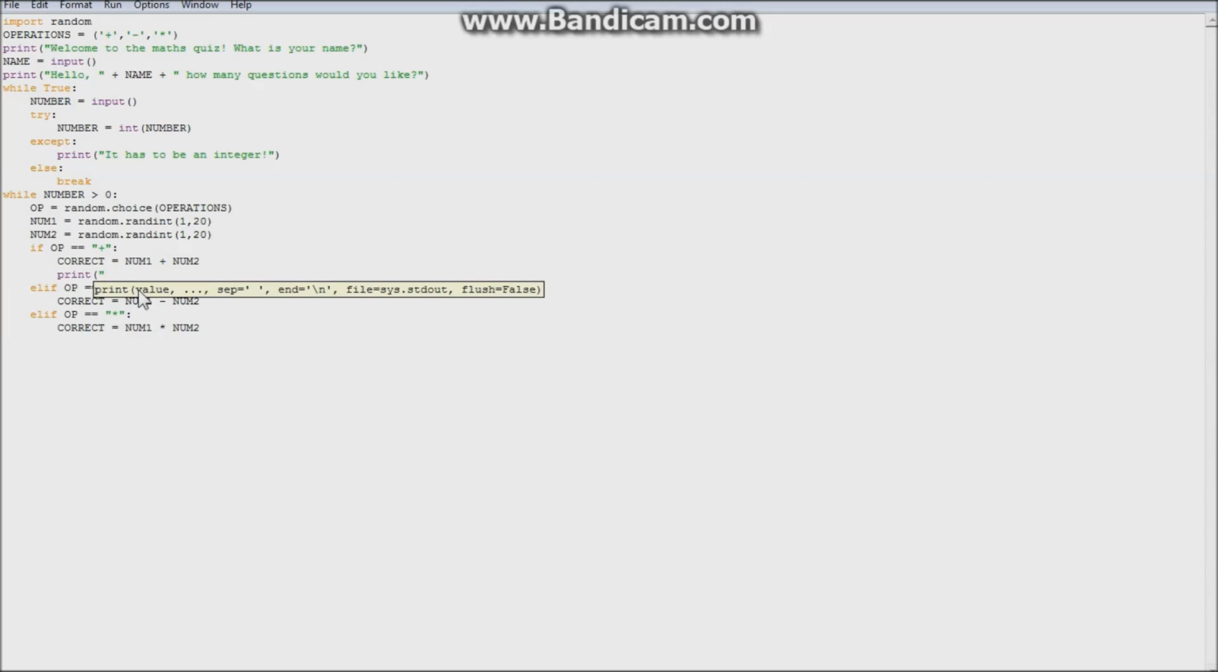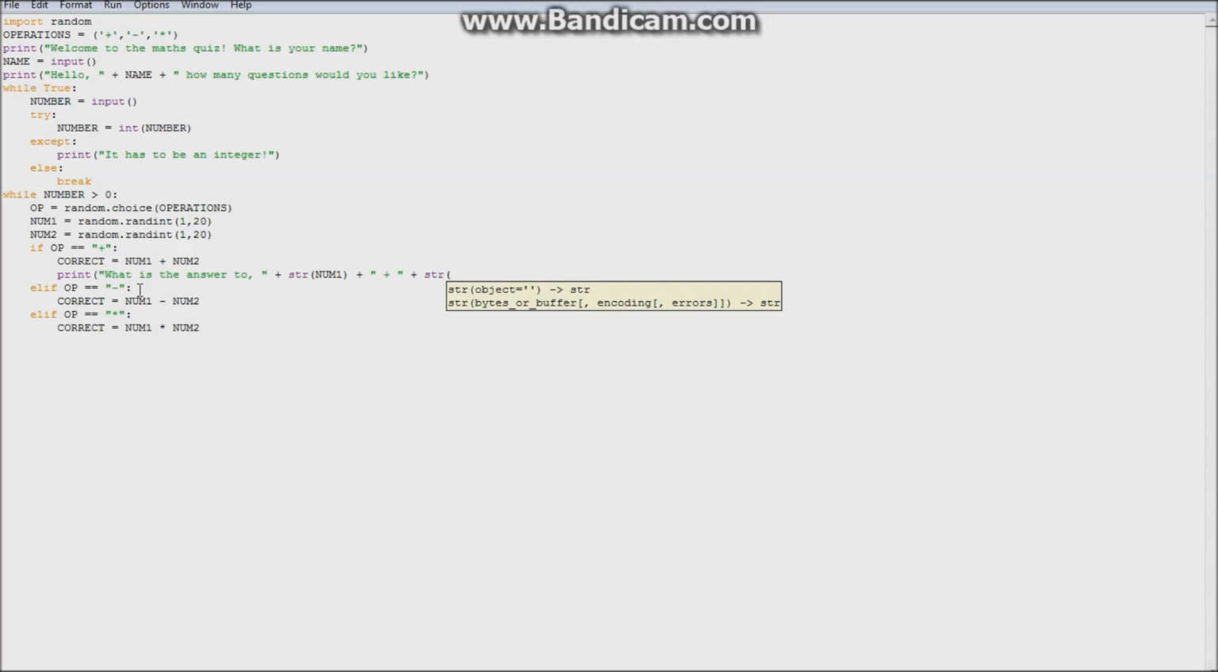Print what is the answer to, comma, and then adding in num1. Because this is not a string, we've got to do str bracket num1. What is the answer to num1 plus, you've got to write in plus, by the way. You can't make it print it out because it just thinks of it mathematically. It doesn't think of it as an actual object that you can print out. str num2. Okay, and then you might want to do another thing after this with a question mark. That's what I like to do.